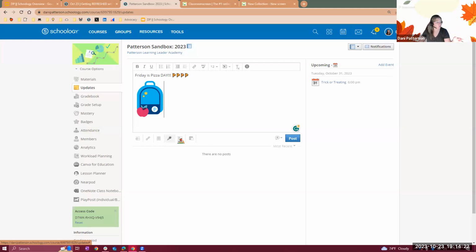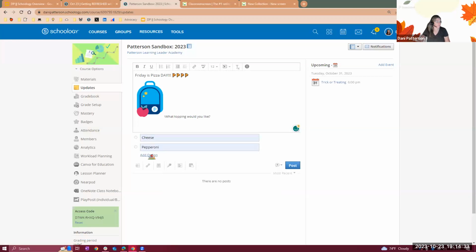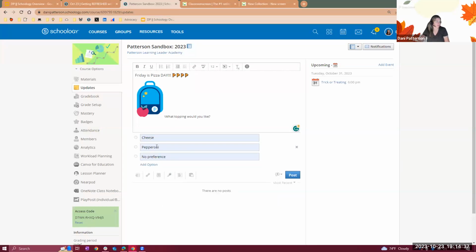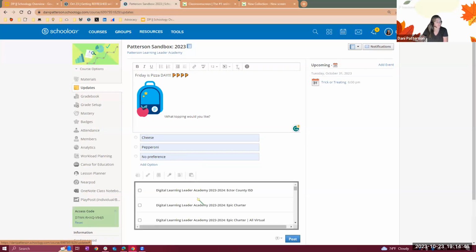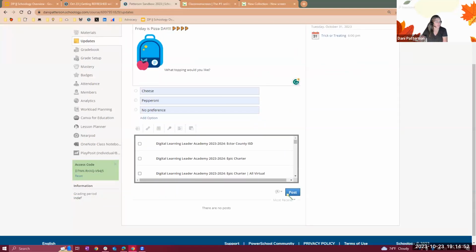In updates and only in updates do we have a poll. So I could ask them, what topping would you like? And in this poll area, I can have my pizza types. Of course, I'd probably give them more than cheese and pepperoni, but maybe I'm getting Little Caesars, so they get cheese or pepperoni and that's it. And then again, I can copy. So this means I can copy my update to my other courses just by check marking. I don't have to rewrite this post for all of my other courses.